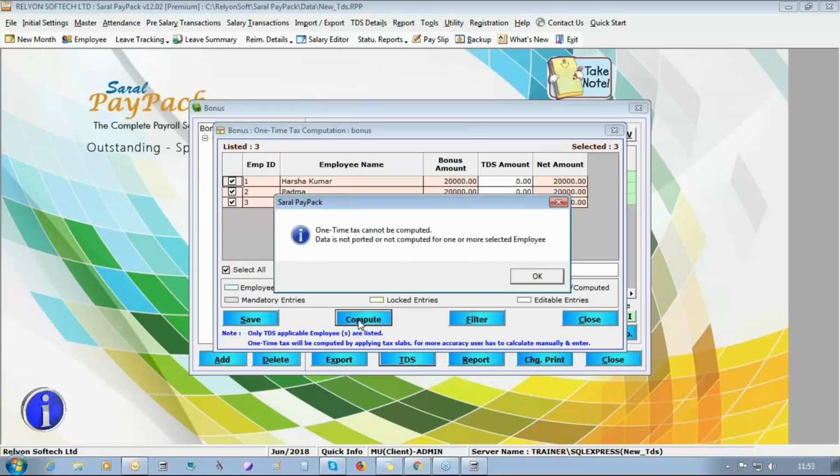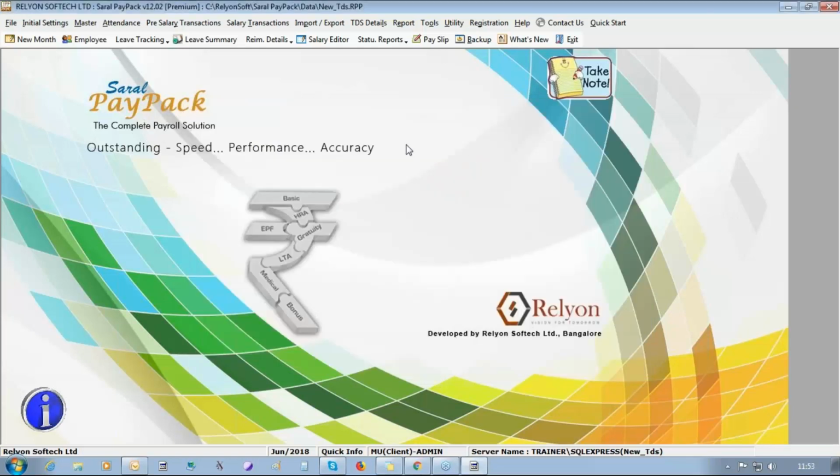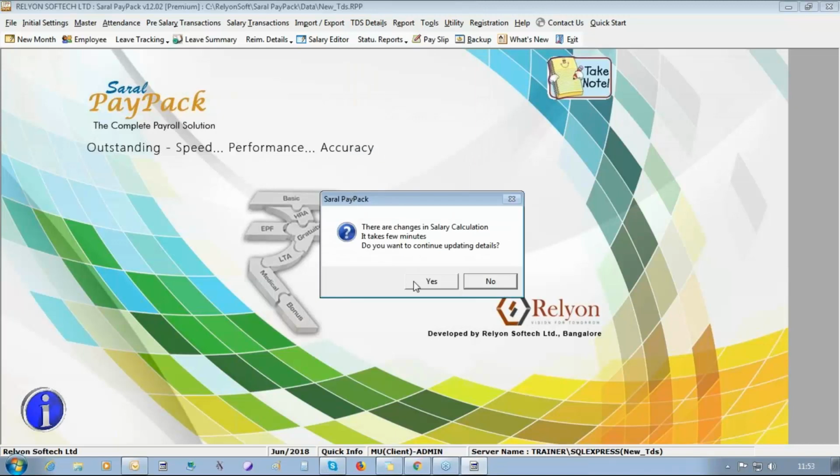A pop-up has come. The pop-up says that this is one-time tax. One-time tax cannot be computed because I have not ported this for my TDS calculation yet. Okay, so what I'll do, since bonus is the one-time tax, I'll just save this. I'll come back to my TDS details. I need to click on port.